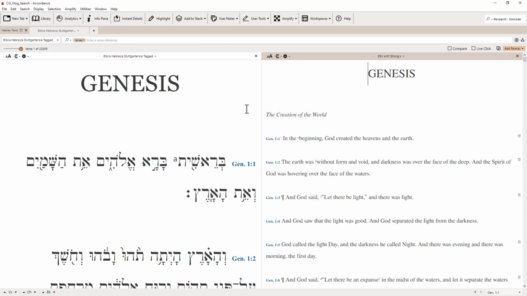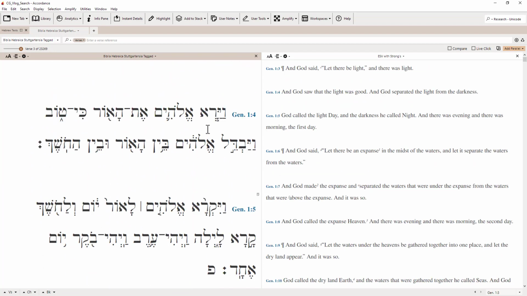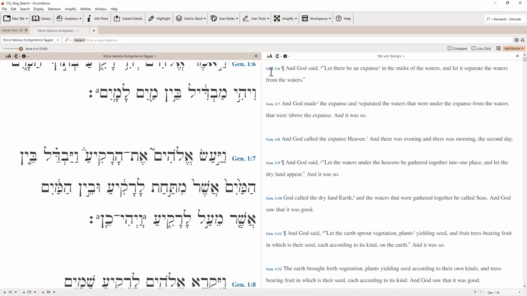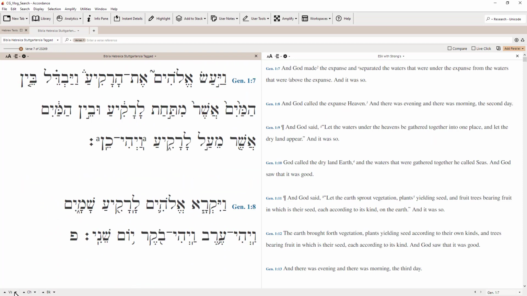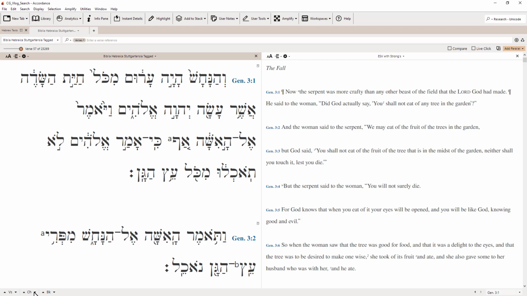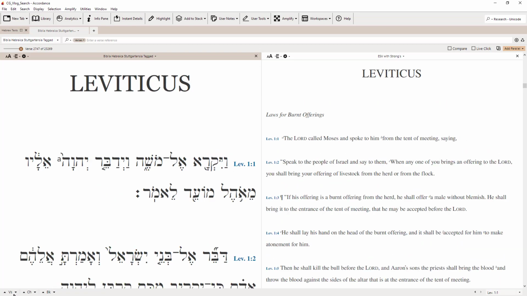Okay, so now we have two parallel texts. As we drag one, or as we scroll in the one, it will keep it in sync on the right. So Genesis 1:5, Genesis 1 verse 6, 1:6 shows up there. And you can move around quicker, or you can move around more precisely with this. Next verse at the bottom, or next chapter, chapter 2, chapter 3, or next book, Exodus, Leviticus, whatever.